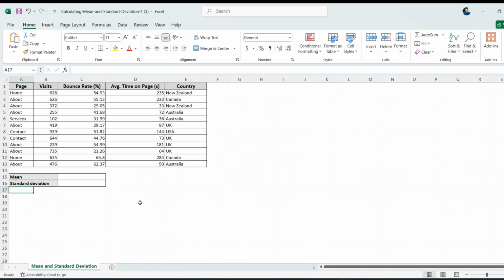Now, let's take an example of website traffic data. We have columns showing the page name, number of visits, bounce rate, average time on page, and country. Now, our goal is to calculate the average number of visits and then the standard deviation.